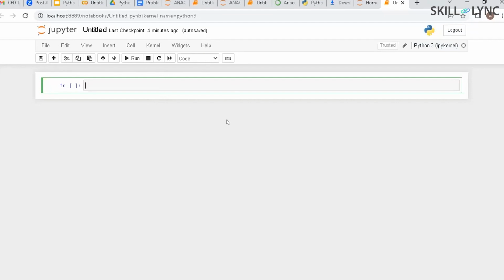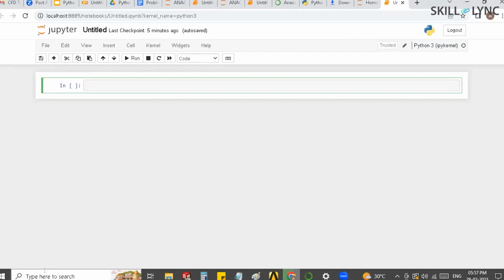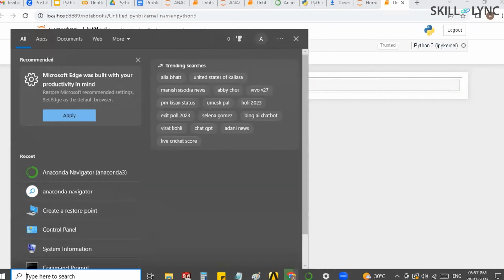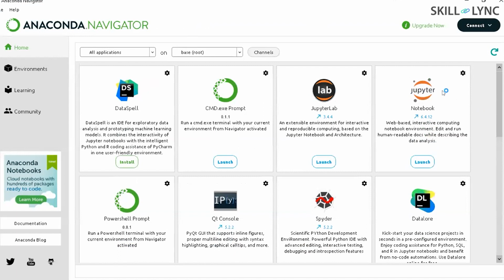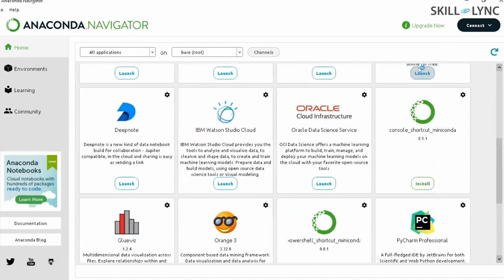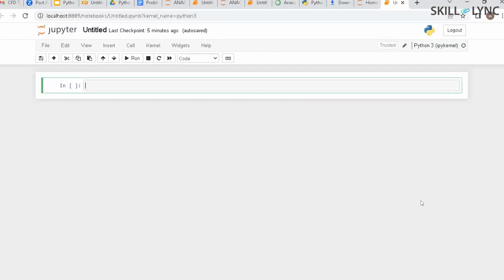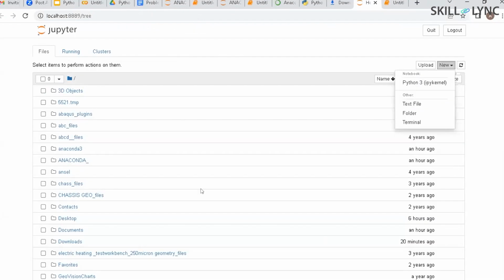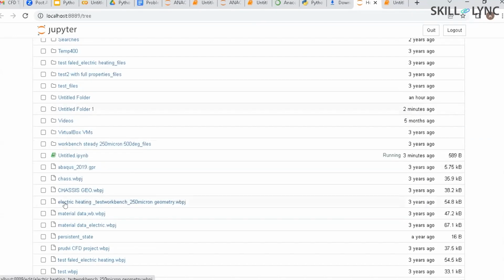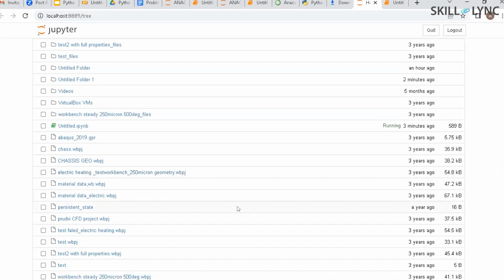For those of you who are having problems with Jupyter Notebook, I am repeating this step again. Kindly follow. So you'll go to the search box. You'll type Anaconda Navigator. From Anaconda Navigator, you'll get this particular screen where you are able to find Jupyter Notebook. Click on launch. Once you click on launch, you will be redirected to this web page. Once you reach this web page, click on new and click on folder. Once you click on folder, you will get an untitled folder. Obviously, a new folder is created on your desktop side.